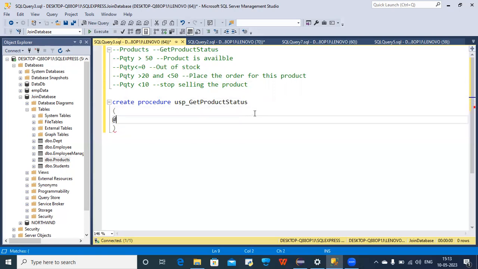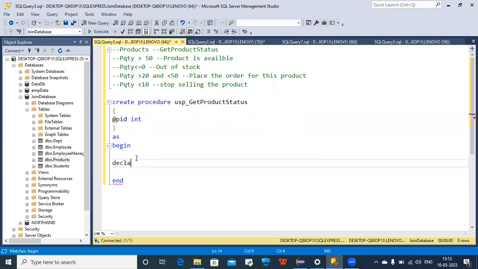Right. So I will be passing the product ID as an input parameter. In the database, it has to check the quantity for that product, and according to the quantity, it should return the status. So first, I will declare a variable called @p_quantity, which is of integer type.